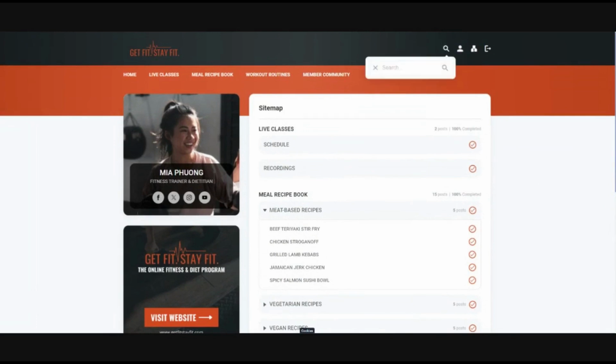And then a search feature. So if they want to search for anything specific, they're able to enter that information in there, and it'll redirect them to where that information is on the membership. All right, let me go back to Kartra.